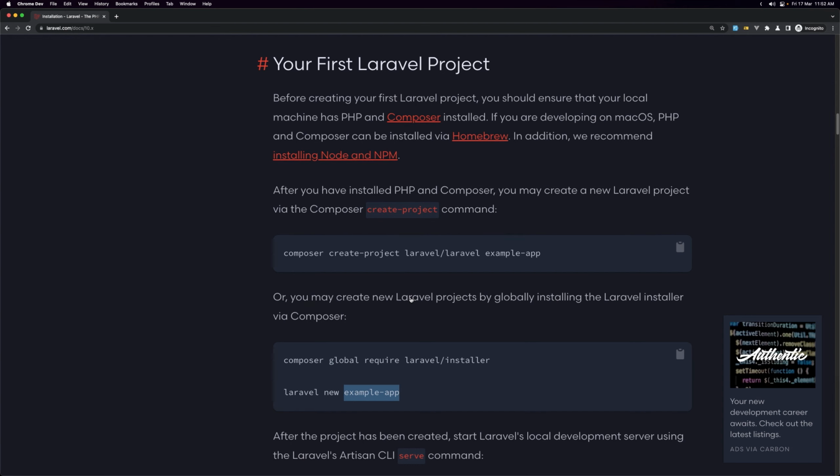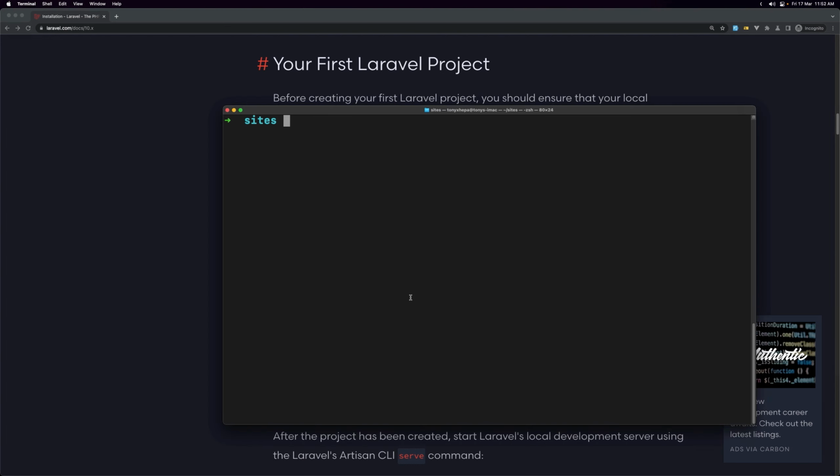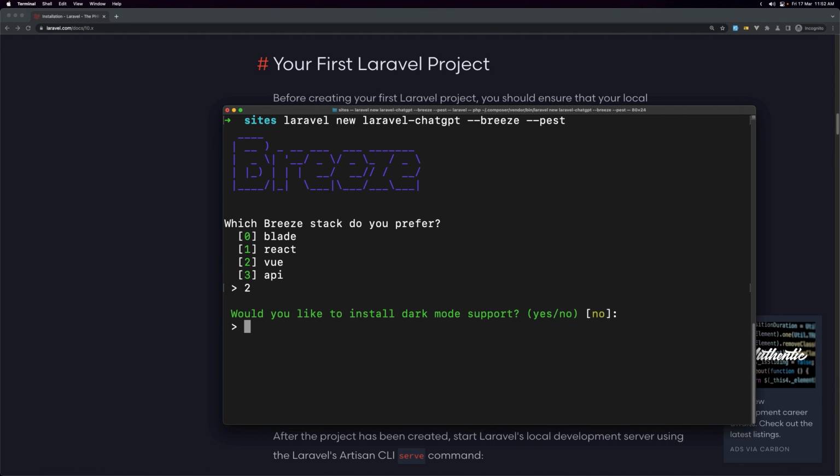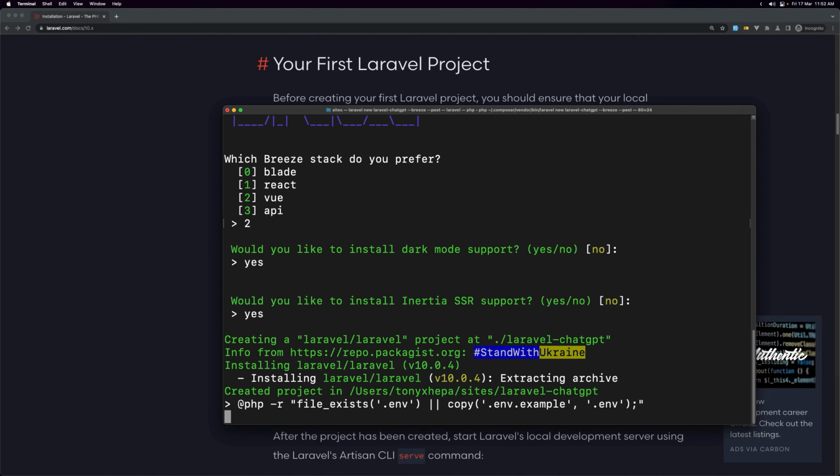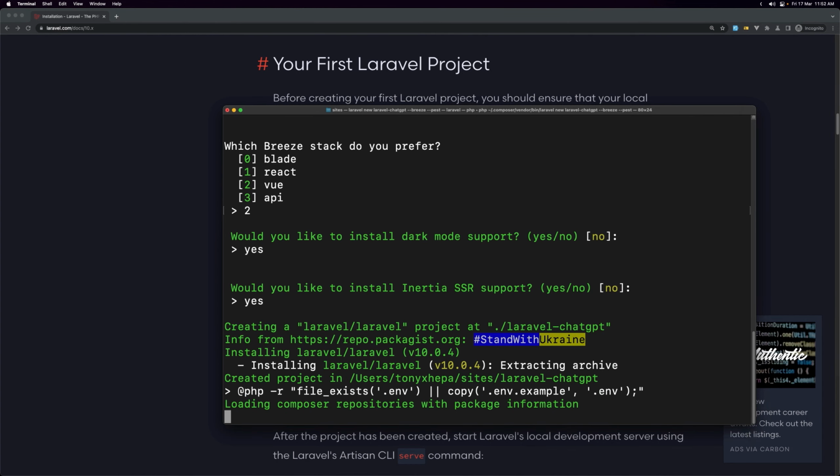So let's open the terminal, and I am inside the sites directory, and here I'm going to say laravel new, and let's name it Laravel-ChatGPT, and also I'm going to add a flag to directly install Laravel Breeze. So --breeze, and also --pest for testing, and let's hit enter. Now choose Vue, also yes for dark mode, and yes for the server-side rendering support. And now it's going to create the project.